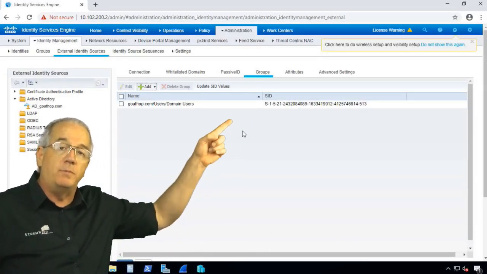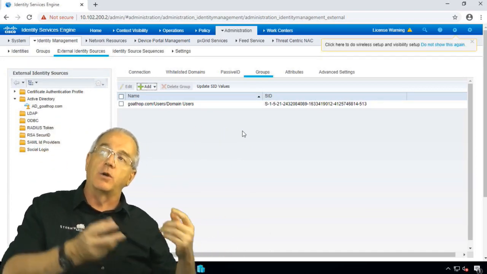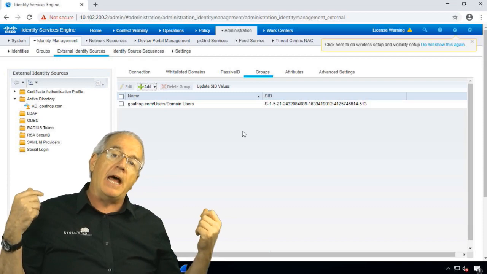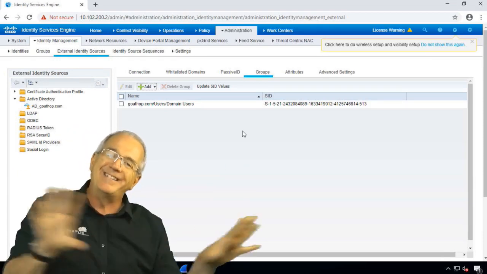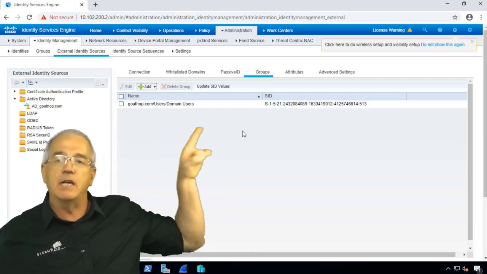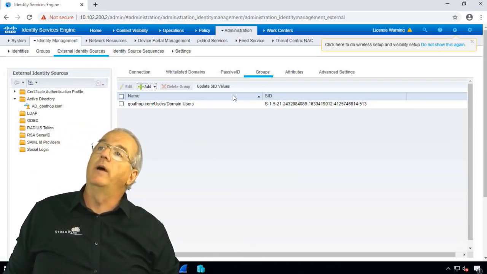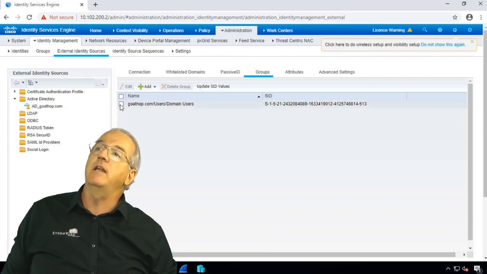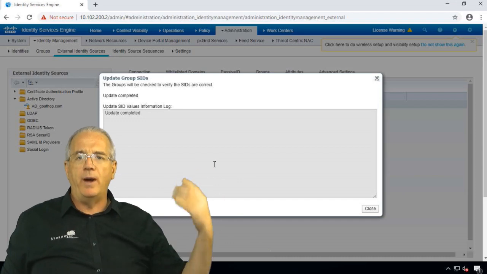Now notice it shows me the SID. That's because all the permissions, all the stuff is based on the SID. So if I pull down a group and the administrator immediately changes the name of that group, it's not going to affect anything because it is based on the SID. Well, what if you change the SID? Well, I can go in and I can say, hey, let's go ahead and update the SID value. And I can pull that information in. And then boom, away it goes.